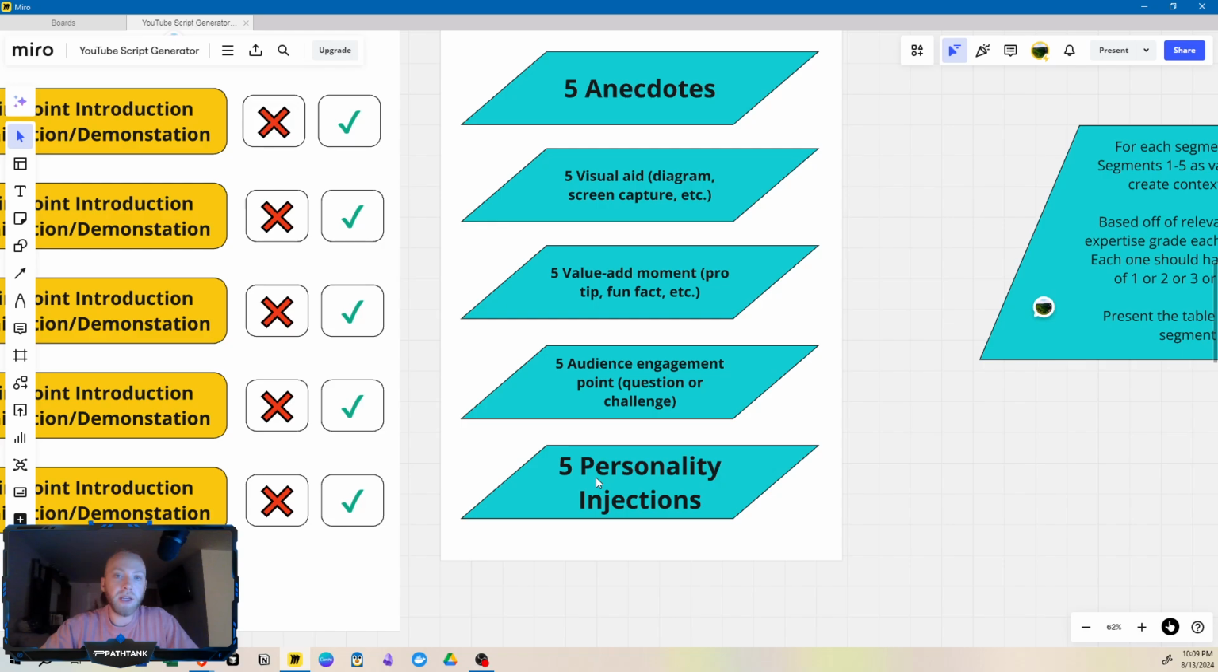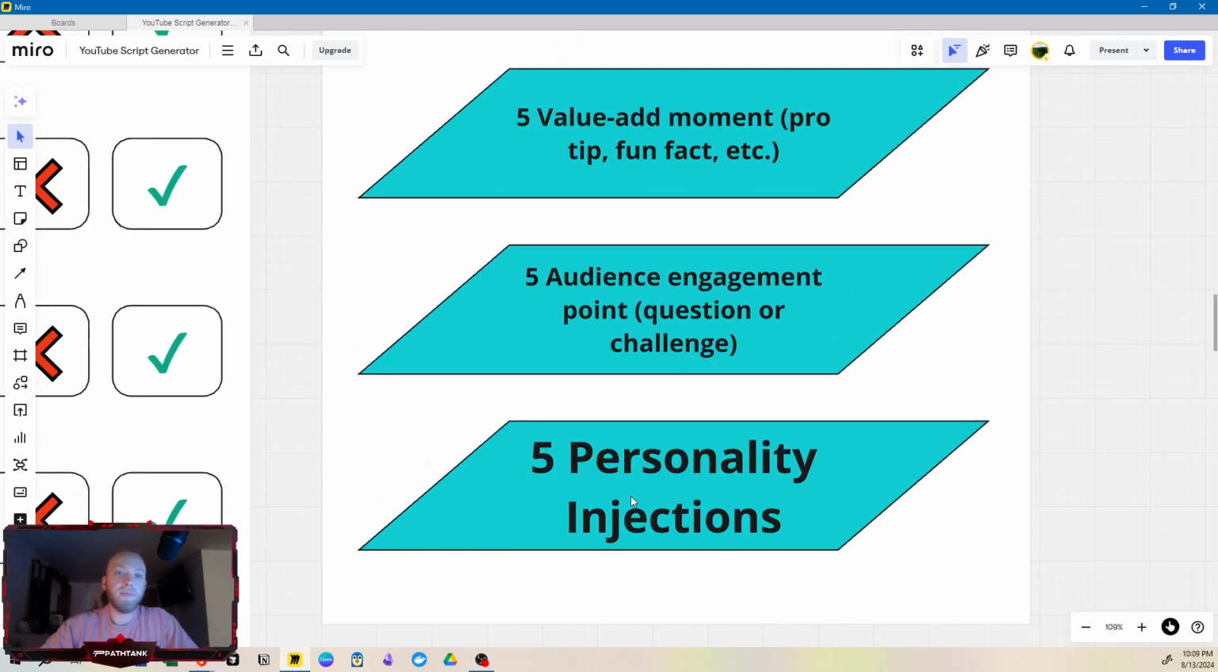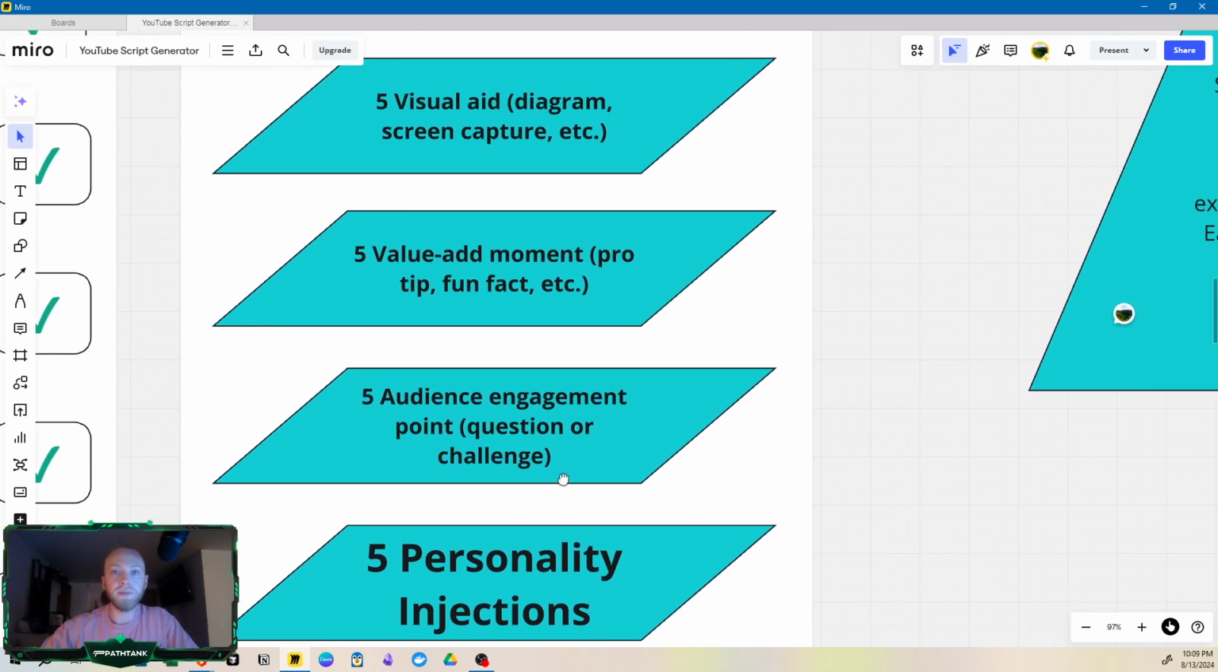Five personality injections. You can hook this up with a database of your personal branding, of your journal, stuff like this if you really wanted to. I plan on doing that in the future. That way you can have some really nice anecdotes. And then, of course, you could have that database keep every piece of content you create, you just keep putting that into the database where you can get your personality injections as well.